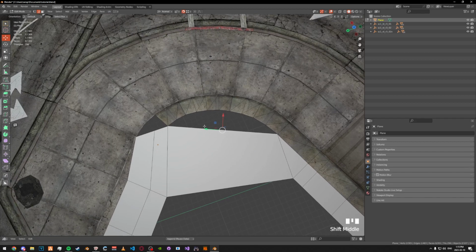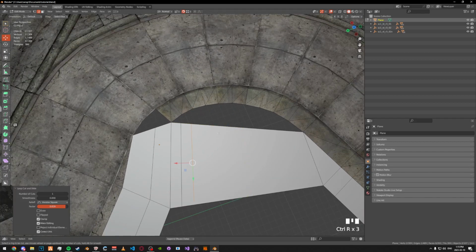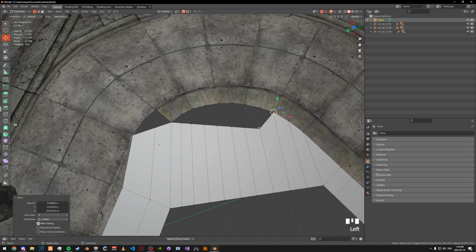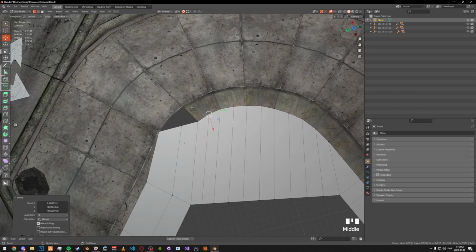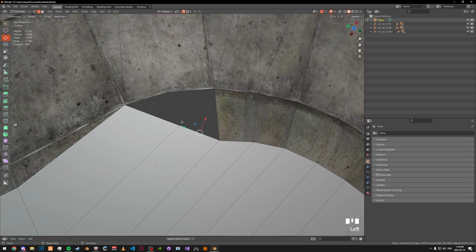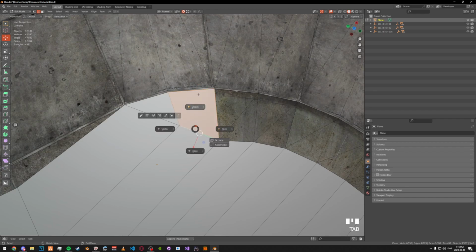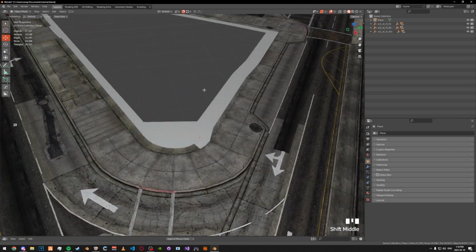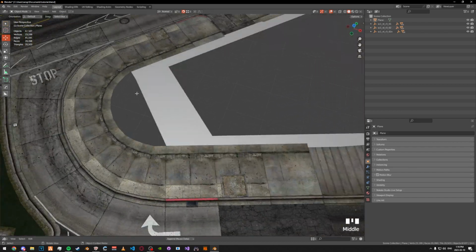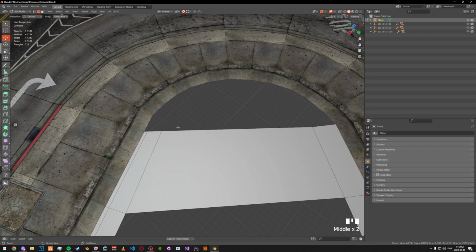And now what we're going to do for this corner is just add loop cuts and snap them to each vertex in the corner. Then snap them to each vertex. I'm going to extrude the vertex here and then fill. And probably like this. There we go. And then now what we're going to do is go back over here and pretty much do the exact same thing.